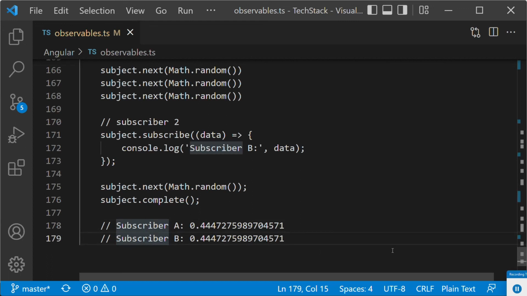So that's all about the observables in Angular.